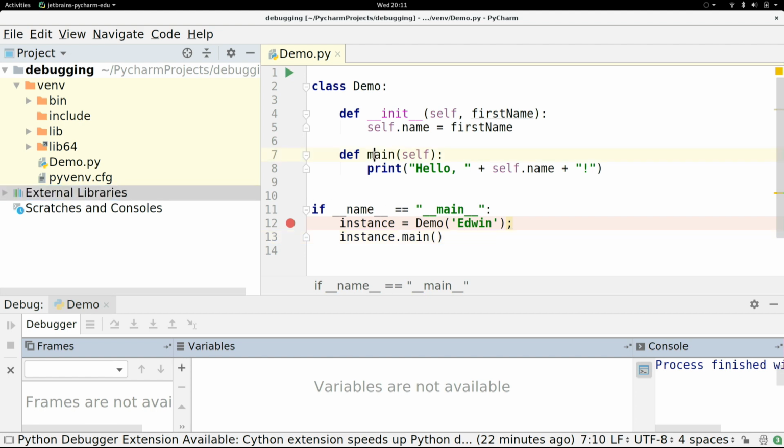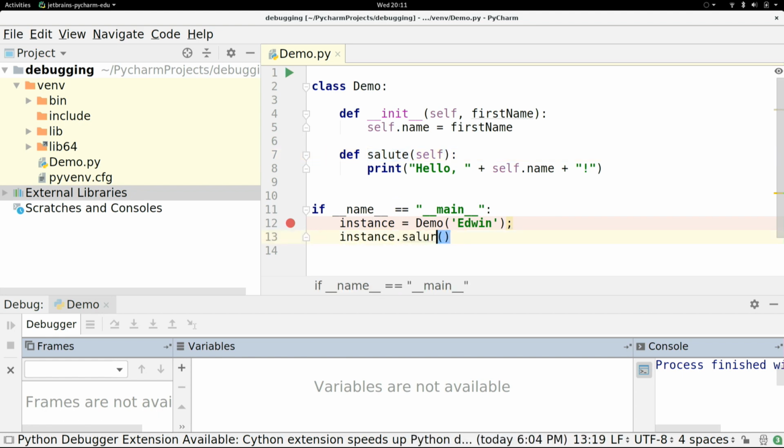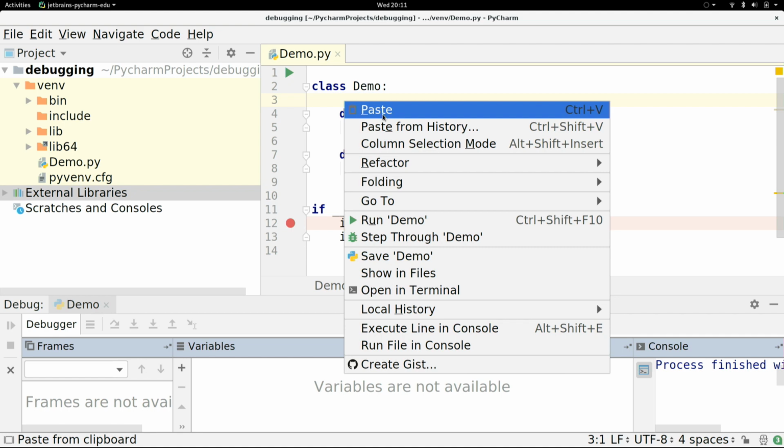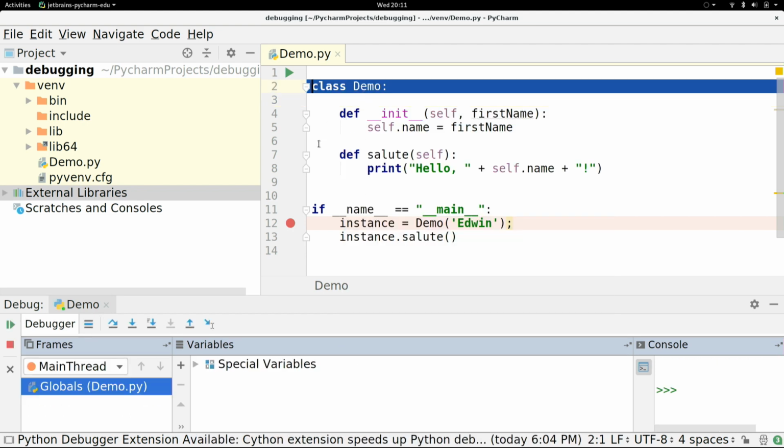I named it really badly, so let me fix that because that's just going to be kind of ugly, and we'll call it salute. All right. So if I launch this inside my debugger, there are many ways you can do it. One way that I find very useful for PyCharm is just to right-click. It brings up the context menu, and I can step through this program.